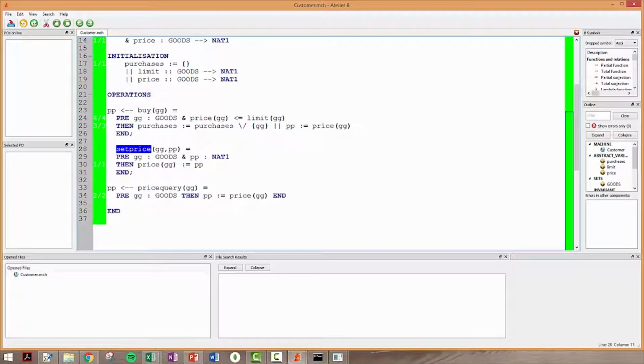To set a price, it's quite simple. We get a good and a natural number greater than 0, and we assign to price of GG the given price PP. Finally, to query a price, we simply give a good, so price query receives a good GG, and gives as output, so we assign to the output variable PP the price of GG.